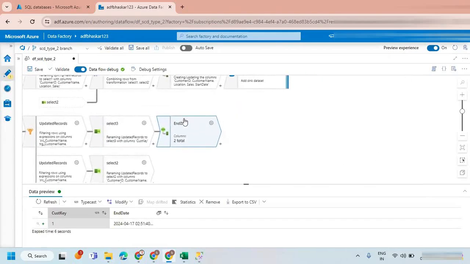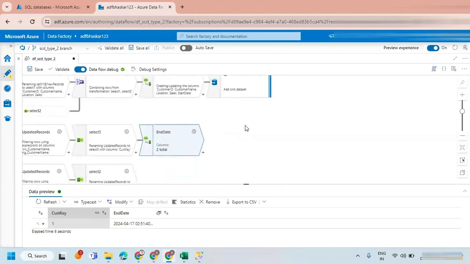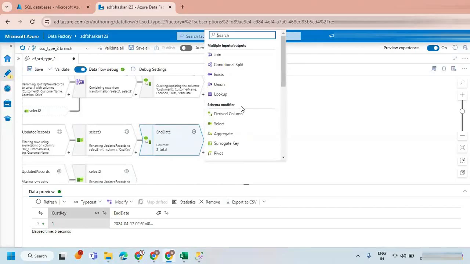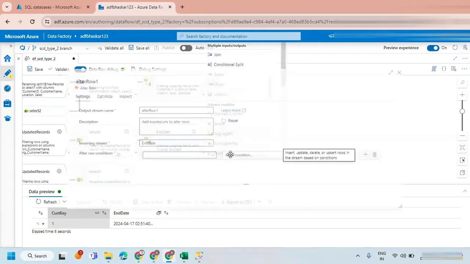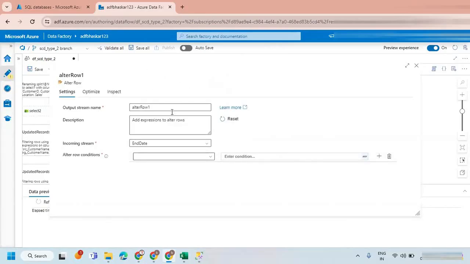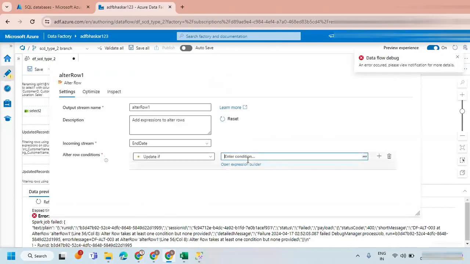So this record has to go for update. Yesterday, in the last session, we have seen that to make this record go for update, you have to use the alter row transformation. So whatever record is coming through this transformation should go for update. I'm just taking update if 1 equals 1. So 1 equals 1 is always going to be true, or you can write directly true also. Let's close this.